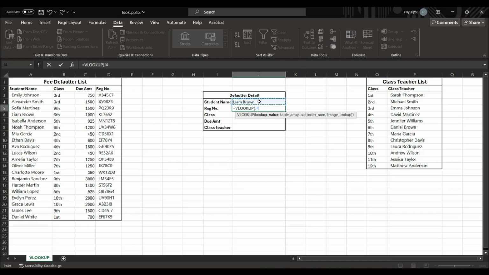But where will we look for Liam Brown? And that is the next argument, table array. It is the data table, where we will search for the lookup value. We are going to search Liam Brown, in this data table. We need to select the complete data table. It will not work if we only select the student name column and registration number column, because there are two more columns in between them. So, the complete table needs to be selected.